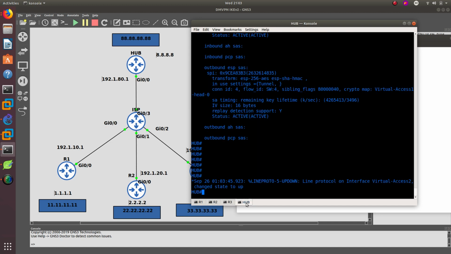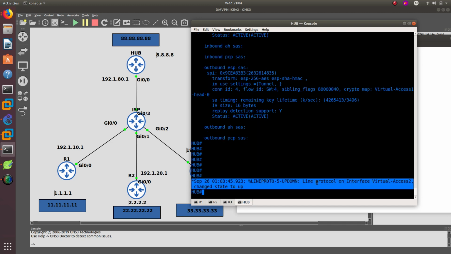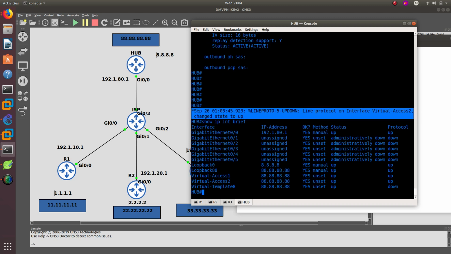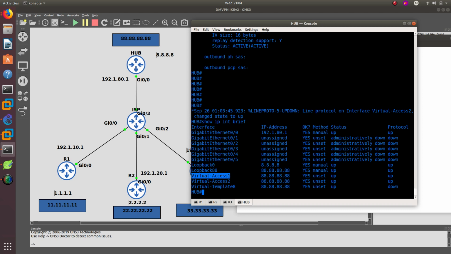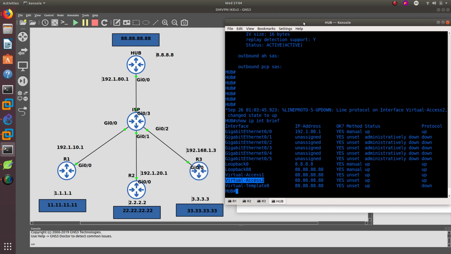Then ISAKMP should come up. Good. Now if you go ahead to the router, you can see that we have a new virtual interface. Show IP interface brief. There we go. So we have now another virtual access. So every time we have a connection, like I said, we create a new logical interface. All right, great.